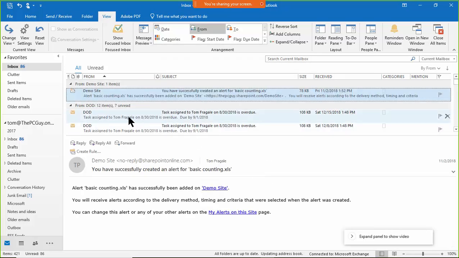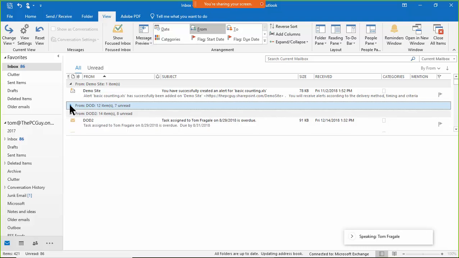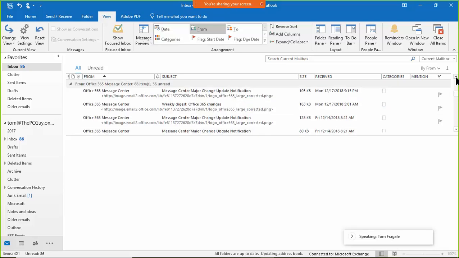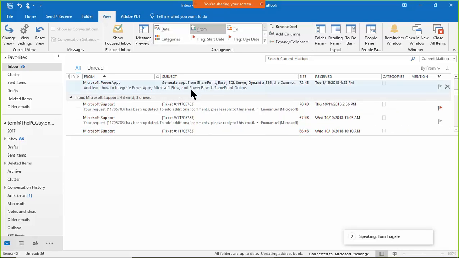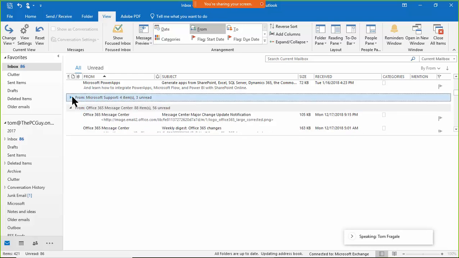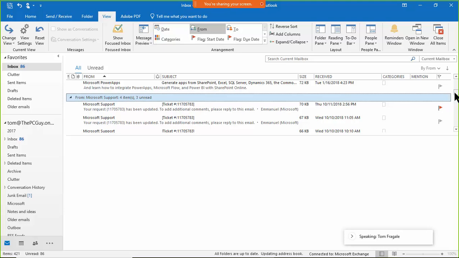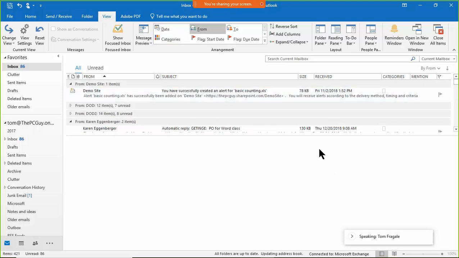Okay, good. So now all the ones from the DoD are listed together. Now I can collapse that entire section and collapse this one. You see, it just allows me to handle all those as one big item or one big group. So I see the ones from Microsoft. I could just collapse that whole section or re-expand those. So that helps you manage your inbox as well. Now, some people like the groups and some people don't like the groups.